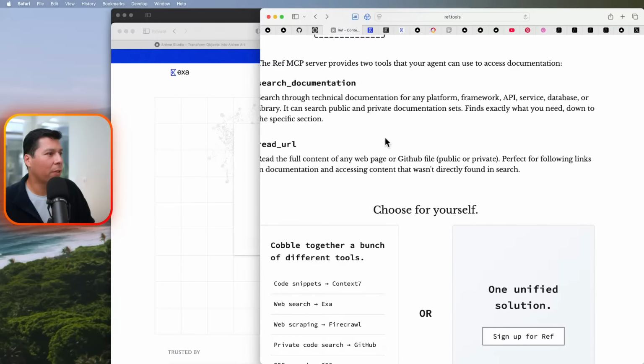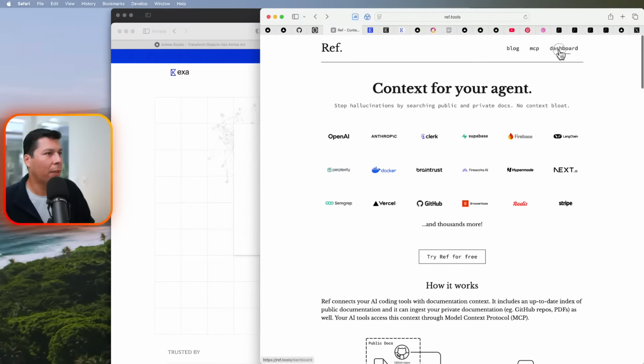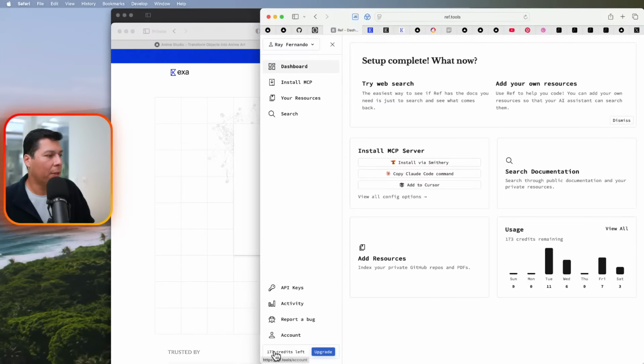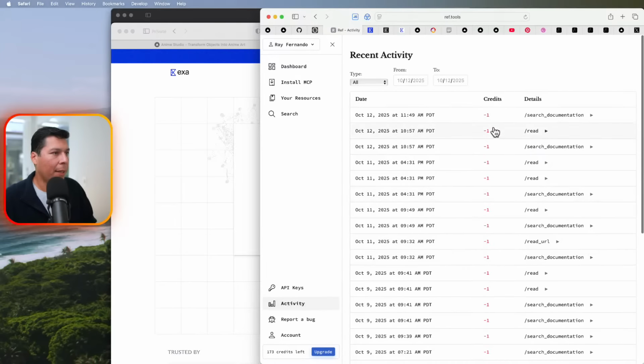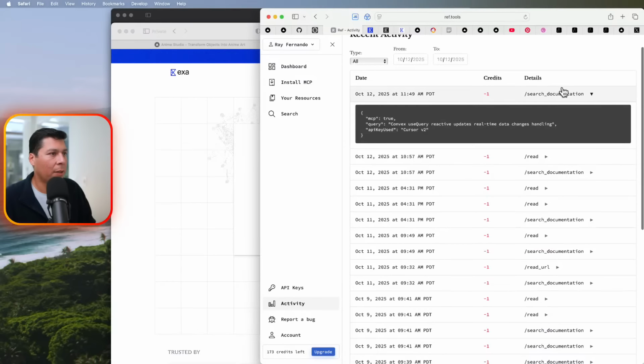And then as far as Ref.Tools, yeah, if I go to the dashboard, I've used up 173 credits. So I haven't really used that many credits today. If I go to activity, just from today's session, it was 1, 2, 3 tool calls. Awesome.